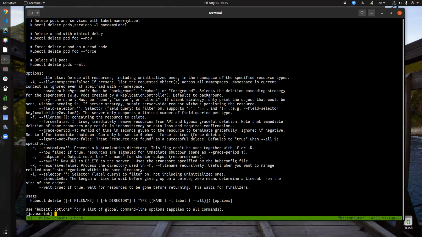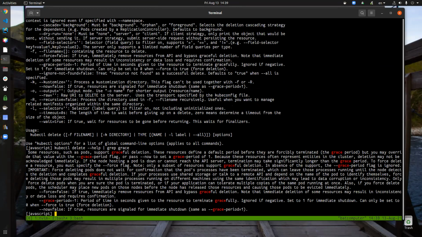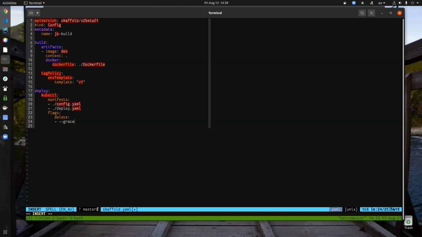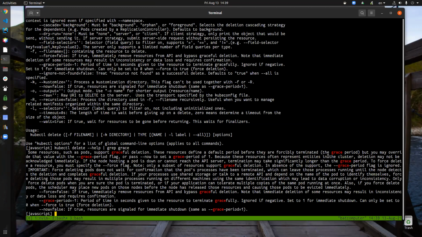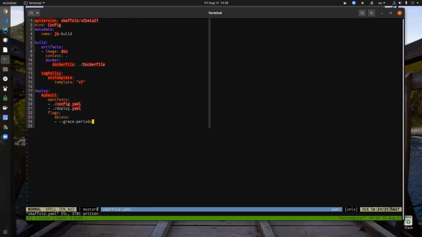grace. There's this grace period. Where is this grace period? Is it here? Okay, so the grace period. I want to make the delete as fast as possible, so I'm going to set the grace period. Let's just set it to 1 second. When it does a kubectl delete on all these resources, you add this. You can have any number of flags for any number of the commands.